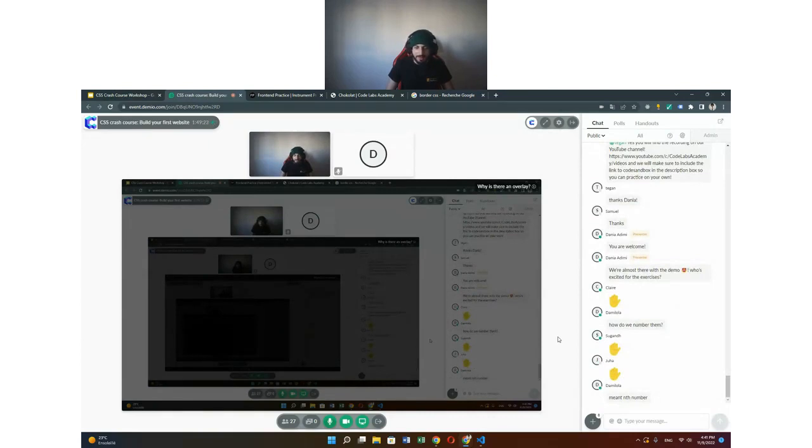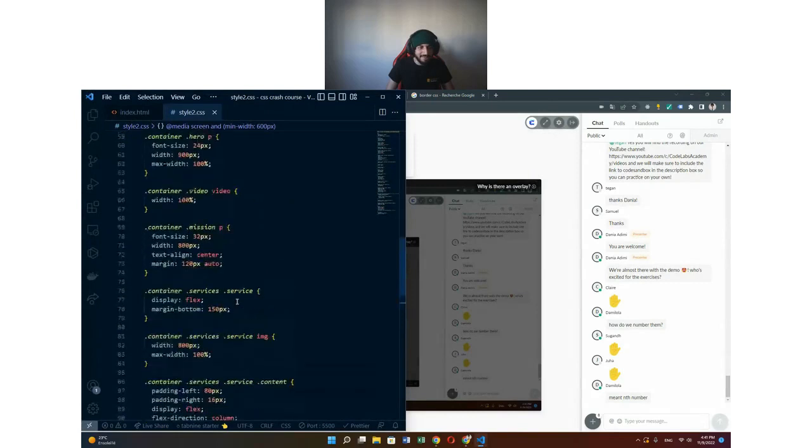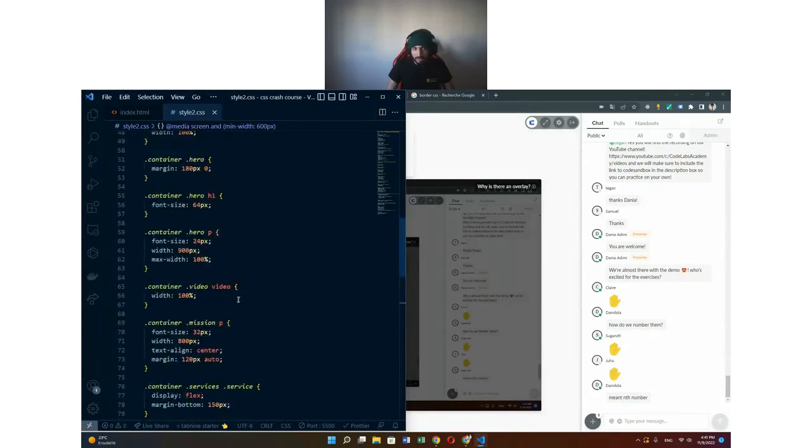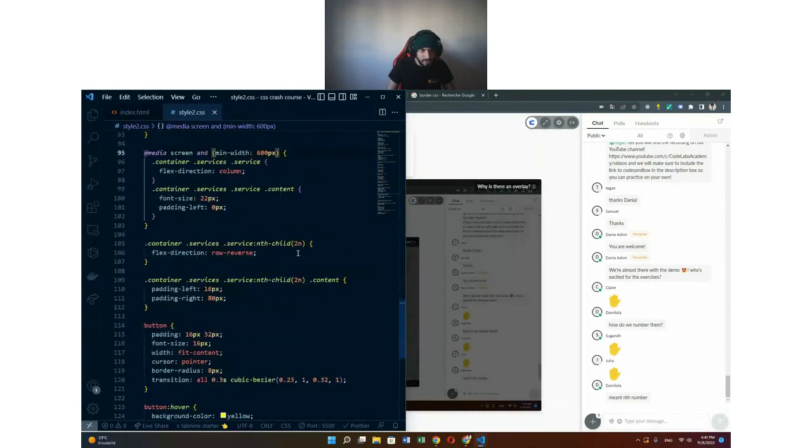The nth number. So the nth children. How do you number them? You can do a number. You can add 2, and this means you are selecting the second number. So, for example, here, where is it? Nth number. So instead of 2n, I will do 2. And here I'm selecting the second number.